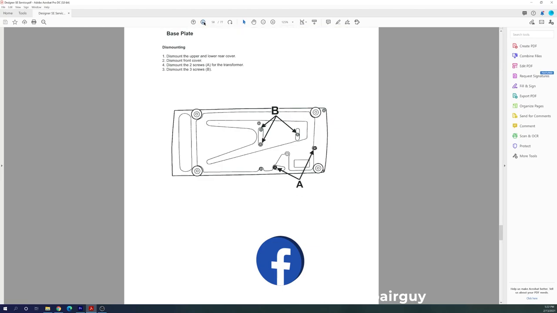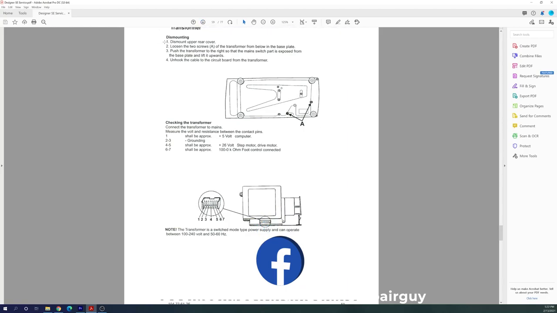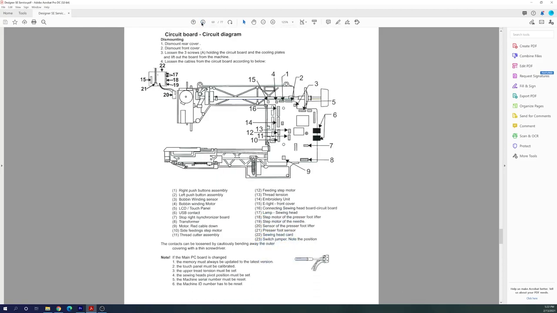Some machines that are electronic do allow you to go into a special mode where you can test each portion and each stepper motor to make sure that it's doing the right thing. And that's a pretty cool little test program to go through.